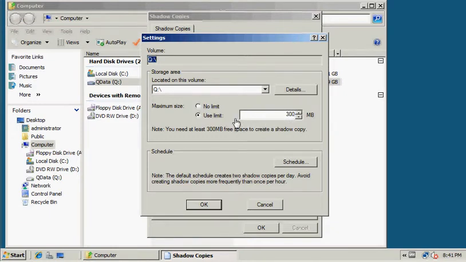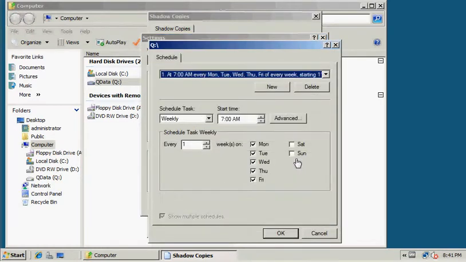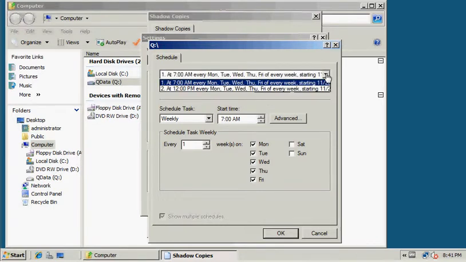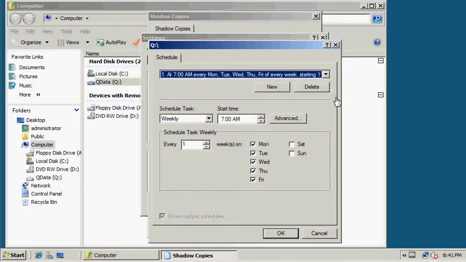Then we can click the Schedule button here. So we have just two entries currently, one for 7 a.m. and one for noon on each day of the work week. So to enable shadow copies and create the first shadow copy, we'll click to select the Q drive and click the Enable button.